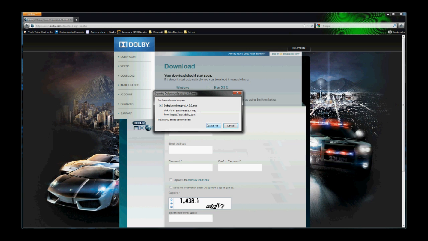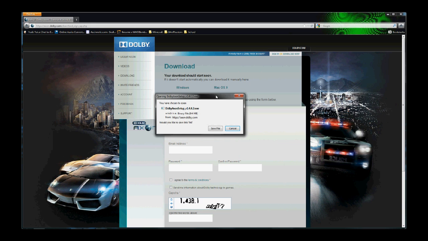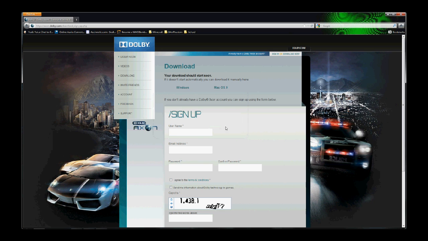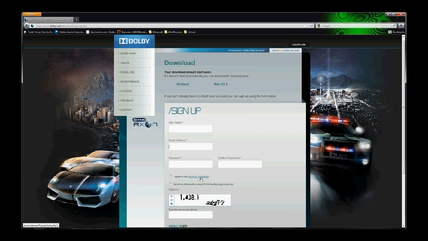It's going to pop up with the download, and if you're using Mac, you're going to have to close it and click the Mac one. I think the automatic one is Windows. So you download the file, save it, run it, and it'll install the program. While it's installing, you can set up a username, give it your email and your password. You have to agree to the terms and conditions, and if you want them to send information about Dolby technology and games, you click that, and that'll probably send you a list of which games support Dolby Axon.